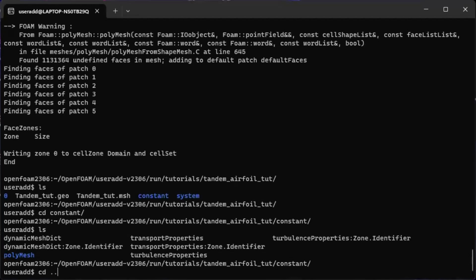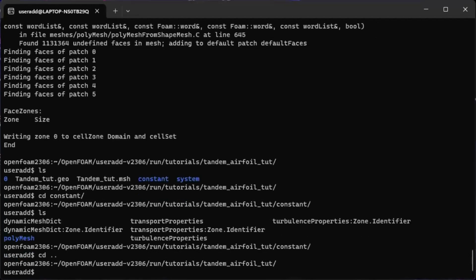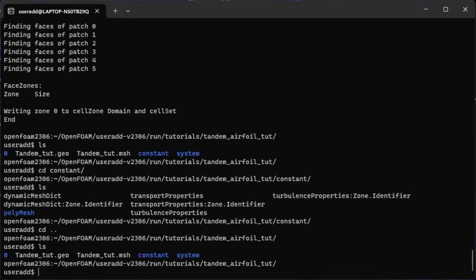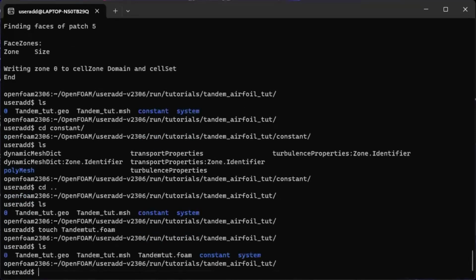I'm just going to type cd space double dot to back out of the folder we're currently in, and I'll make the .foam file that ParaView can read. So I'll make it using touch. We'll type in touch, and I'll call it tandem.foam, and that makes the file there.